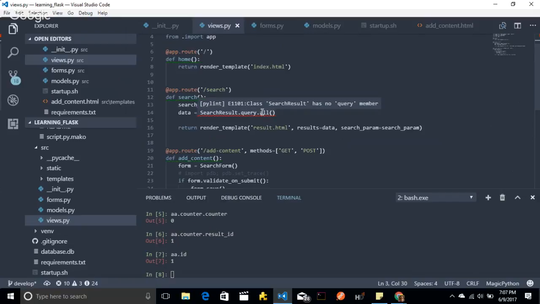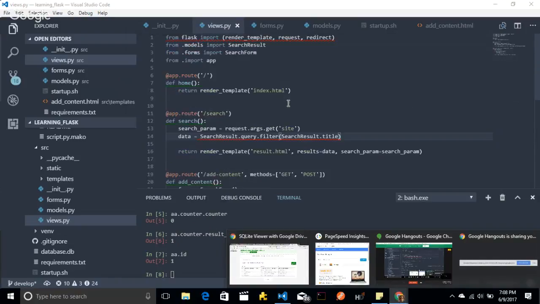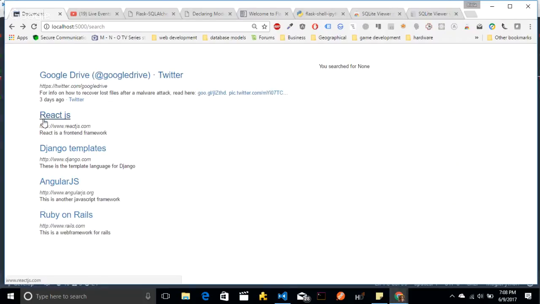So SearchResult.query.filter, SearchResult.title. We need to figure out how to implement a case insensitive search query with SQL, because the user might not remember to type the word the way it is. In this case, Google Drive, the person might just type drive, and when the person types drive, we want Google Drive to appear in the search results.